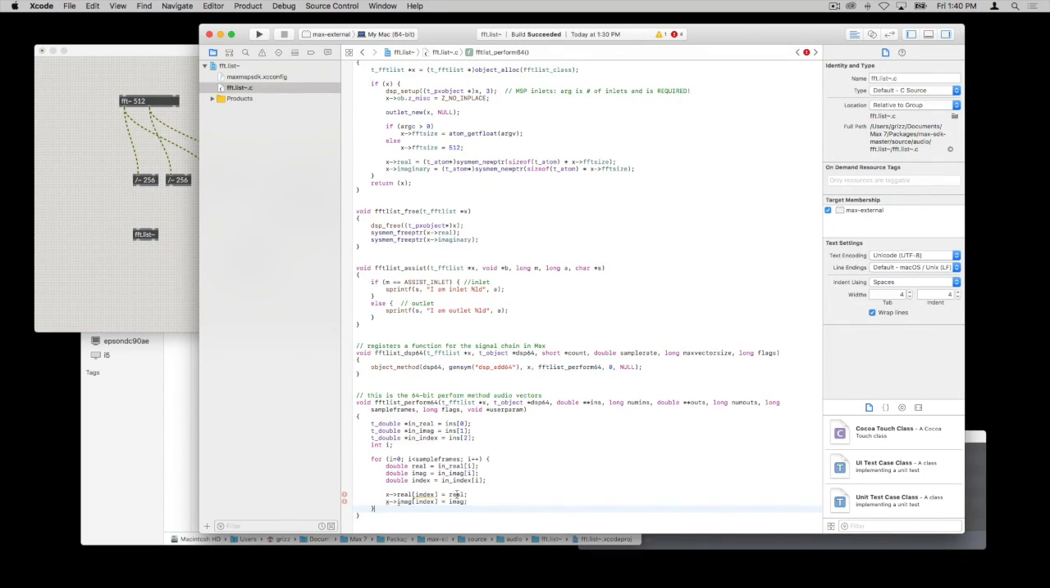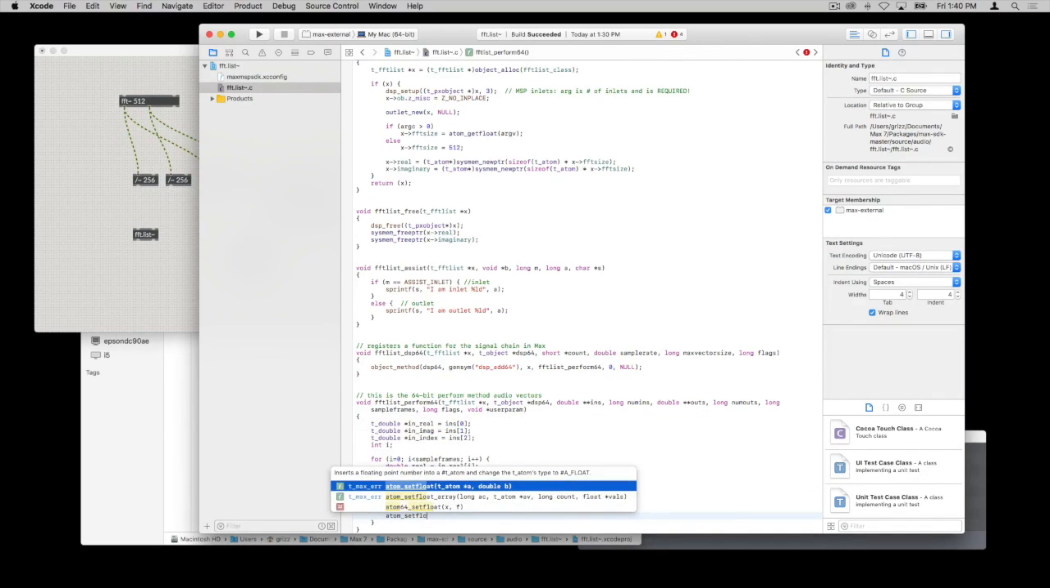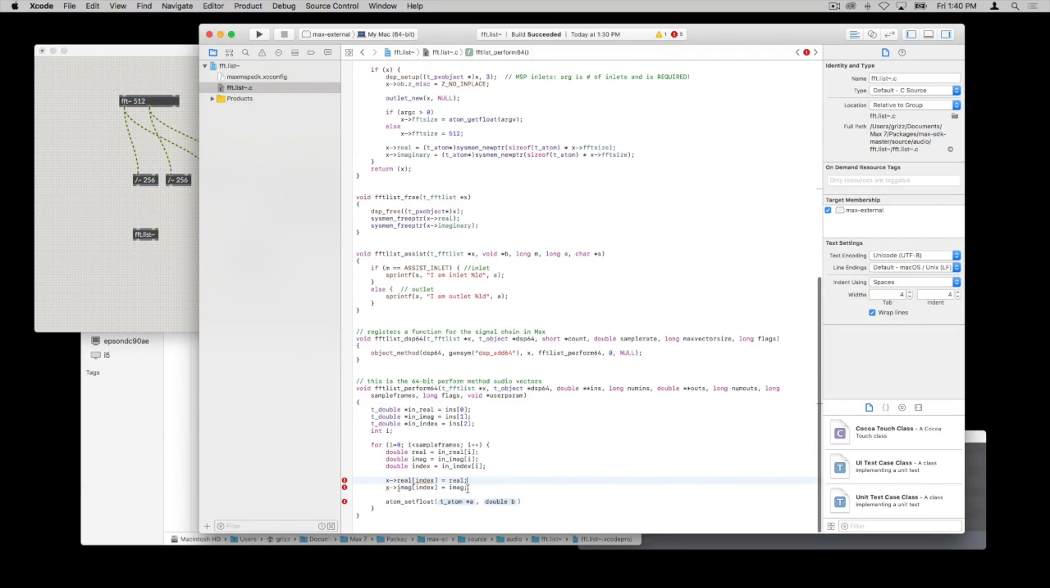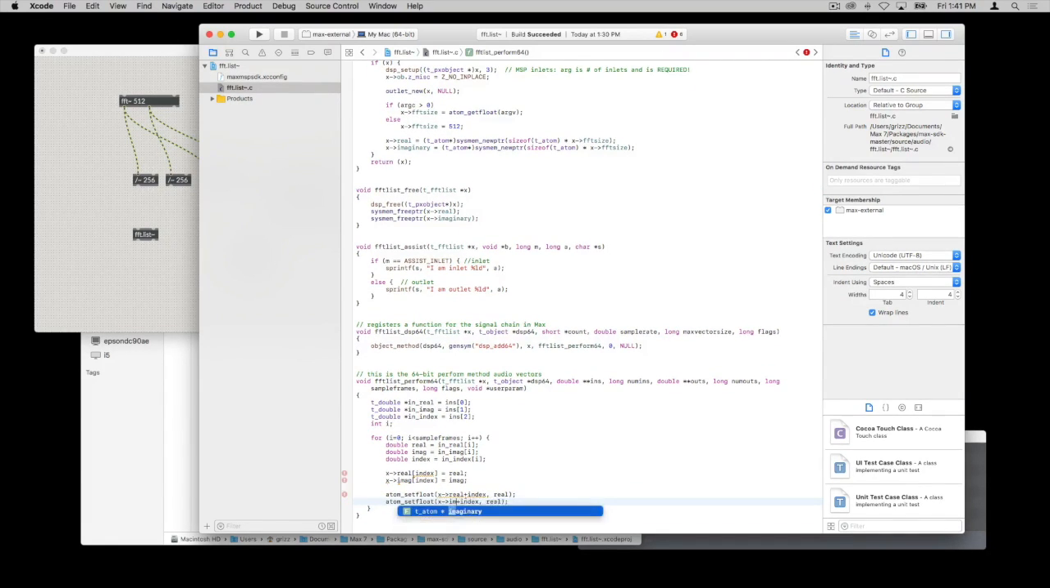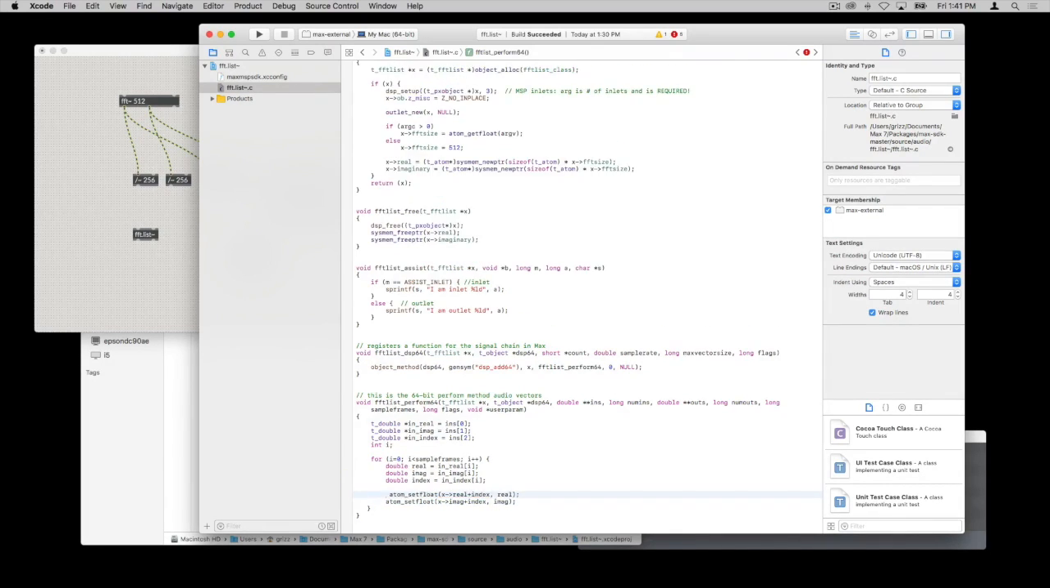Now it's complaining because we're assigning a double, but this is an array of atoms. So we can't just assign it like this. In fact, we need to use the special function atom set float. And atom set float is going to take this, which is a pointer to the atom, plus index, will equal real.